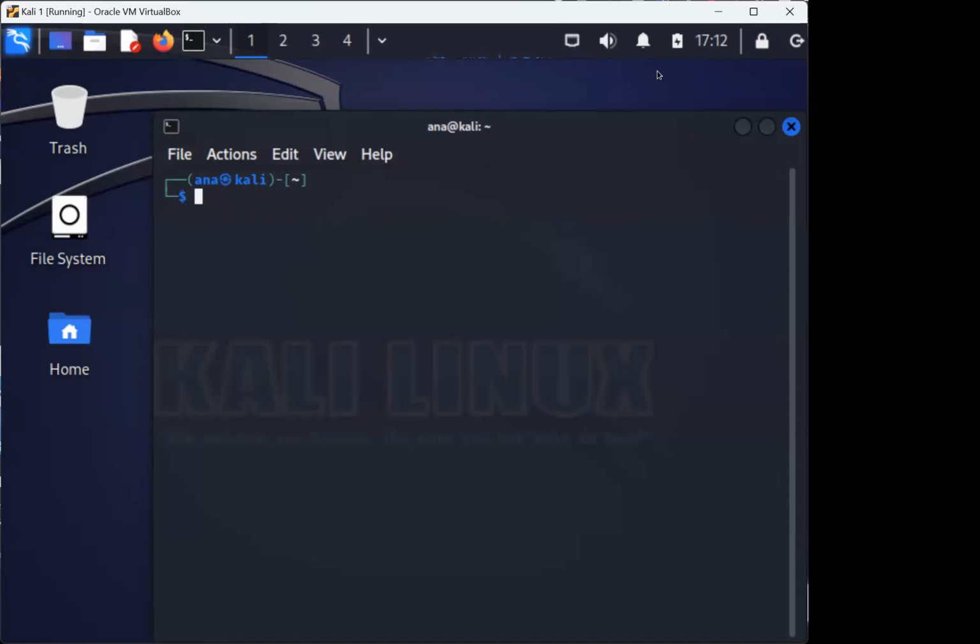Okay, so if you're doing a quick scan, it's Nmap.